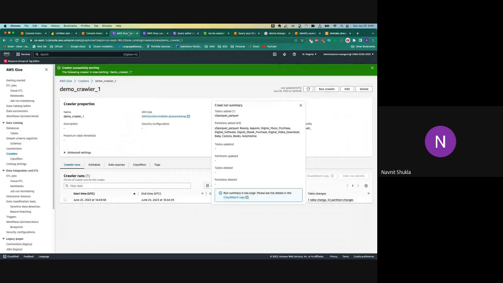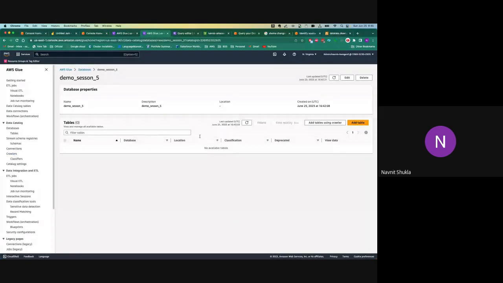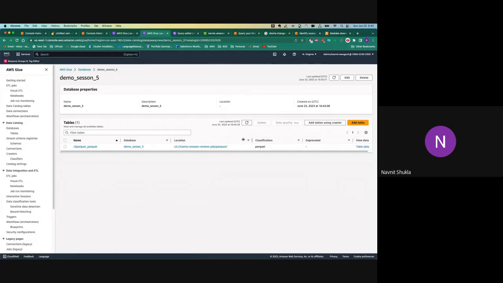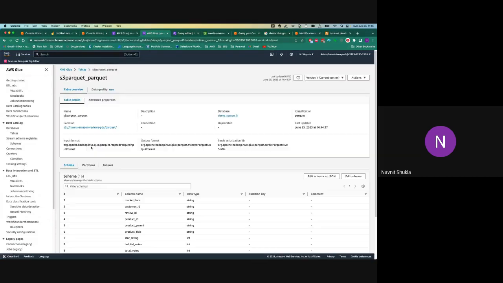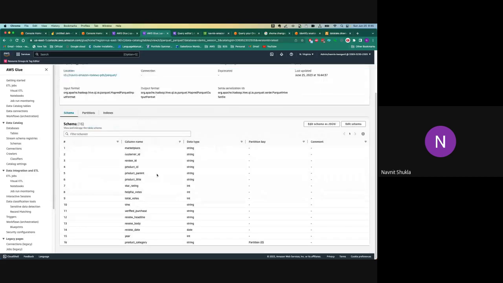So if I go back to my database again, I should be able to view the table, right? Now I'm able to see this table. If I go ahead and click on this table, it gives me the definition of what this table looks like, okay?